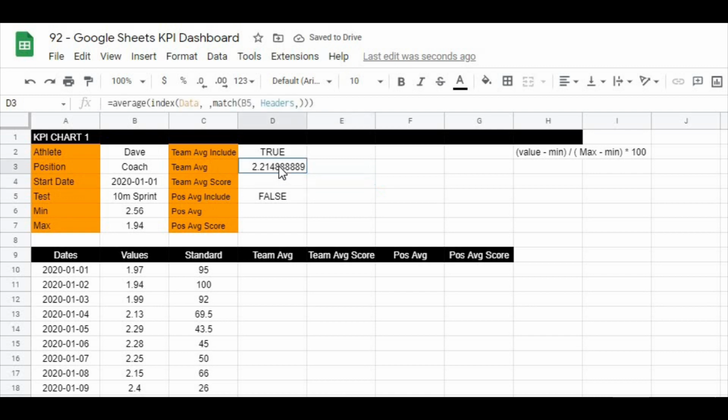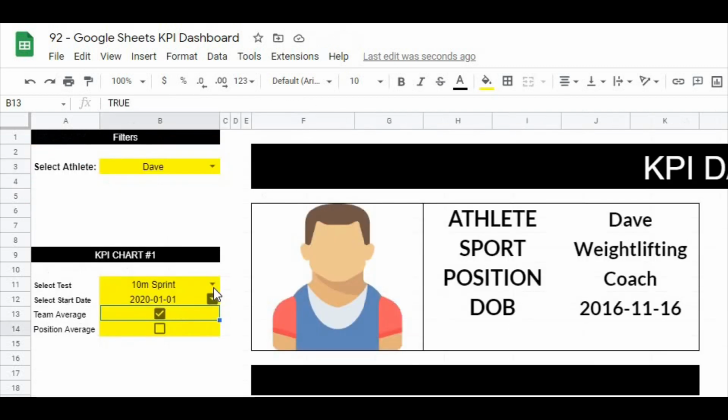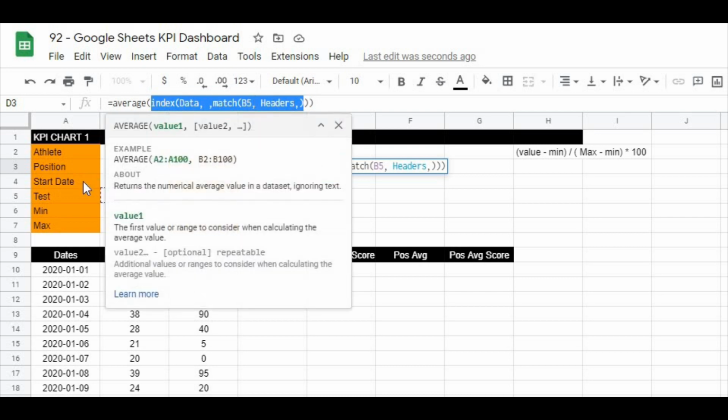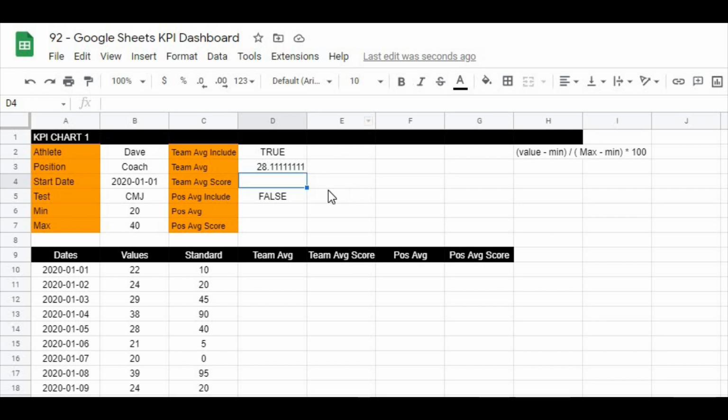So we can check to see if that works. I'll just select the different KPI, counter movement jump, and that should have changed. So it's 28.1 is the team average for that metric. So let's go back and see how this works. So what this is doing is taking the average of the whole range from data if it matches the test selected in the headers.